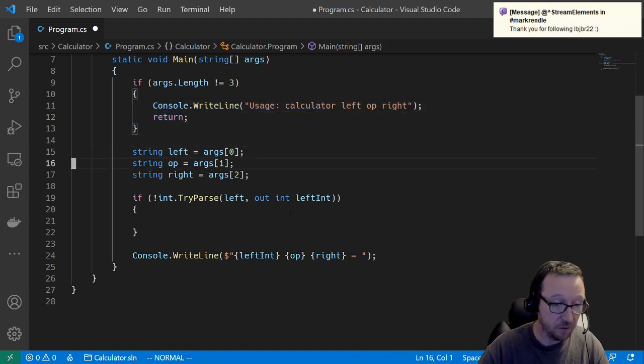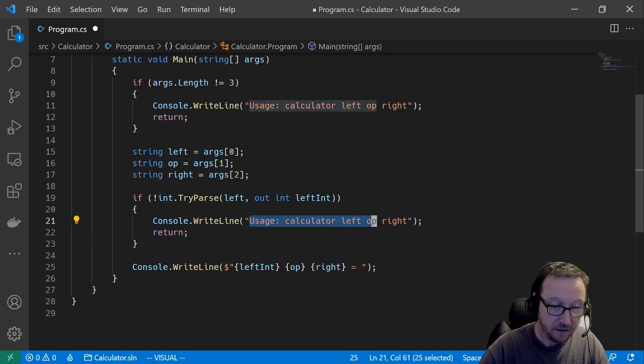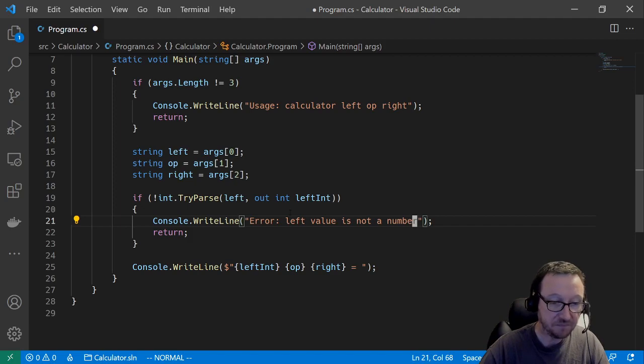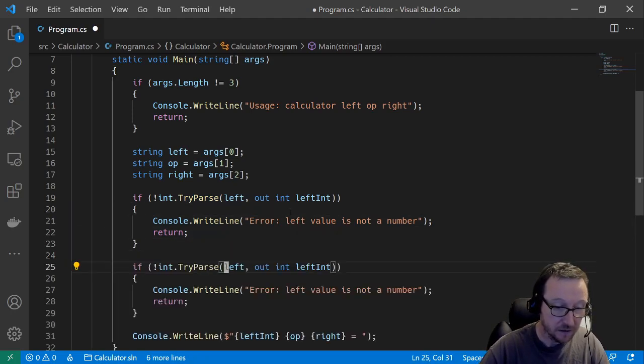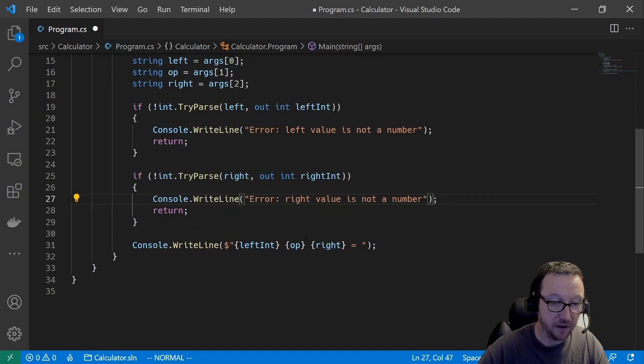So I'm going to grab those two lines there and I'm going to put them down here, and I'm just going to change this and say error left value is not a number. Okay, and then I can do that with the right side as well. So I'm going to change this to get the left value and the right value.